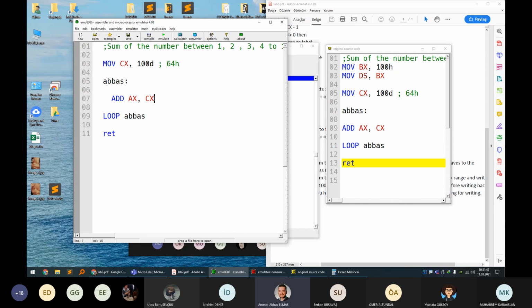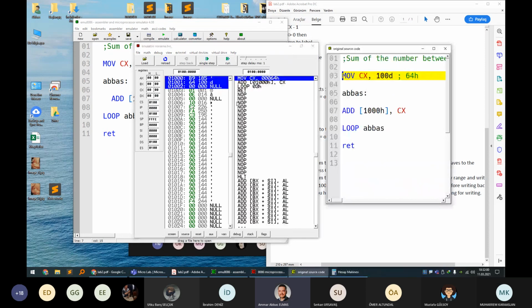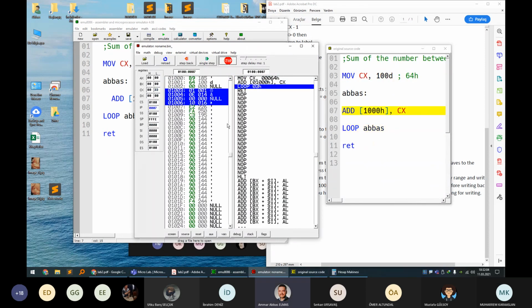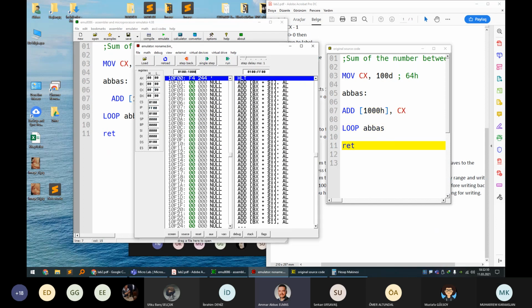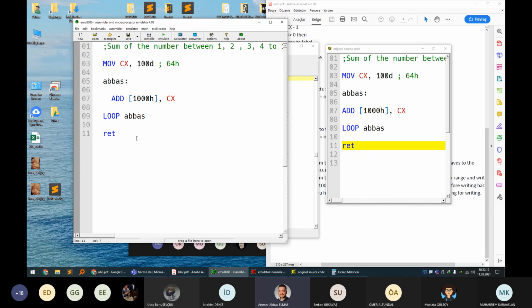With two lines, we just cover the result, and I'm going to use a memory location directly, adding CX into the memory location, and I'm going to emulate this one. Okay, and let's go over and look at the 1000H address. As you can see, the result is 13BA. So I use only a single register, but at the beginning I was using 4 registers. Okay. Any questions?